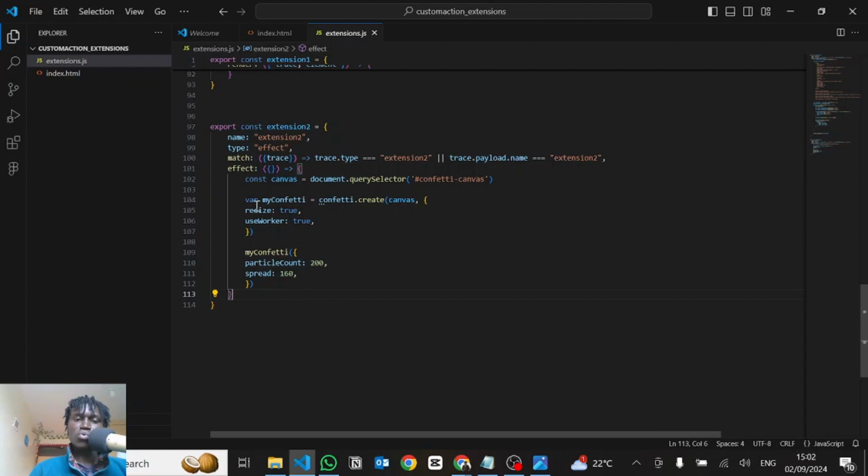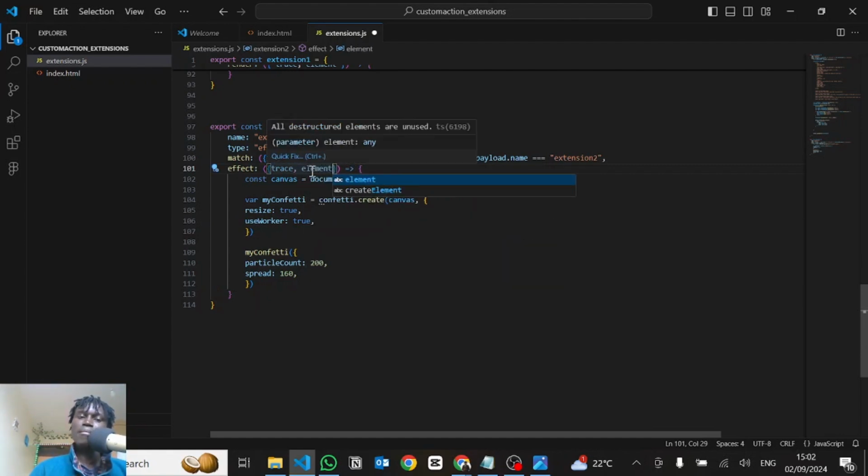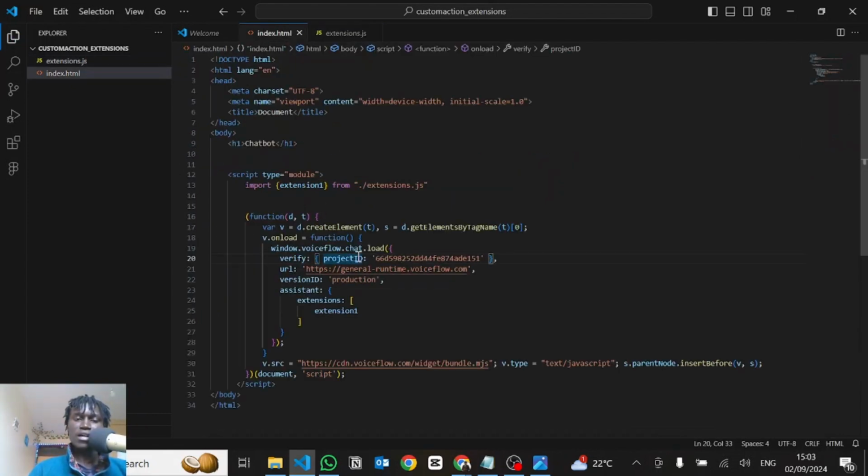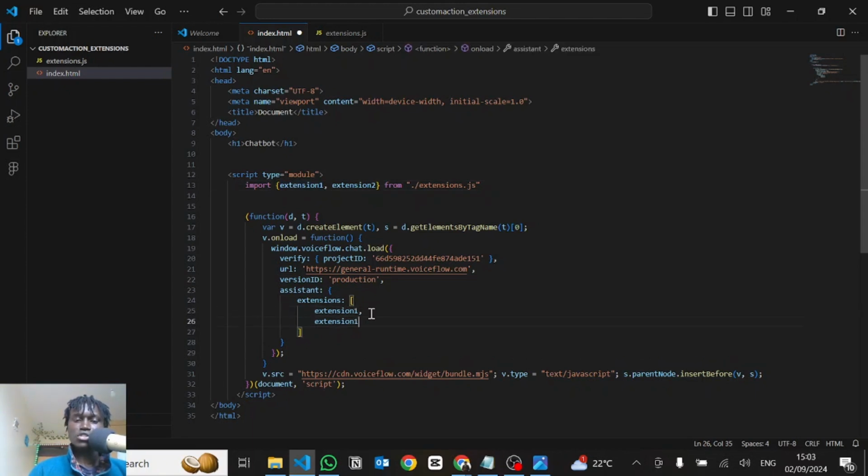Notice we're not trying to render any element into the chat widget. That's why even here when we're importing, we didn't do trace and try to also get in the element, because we're not rendering an element within our chat widget. So let me remove that, save that, then let's import it within our HTML file. So extension 1, and I'll also import extension 2. Then insert that extension 2 over here, then save that.